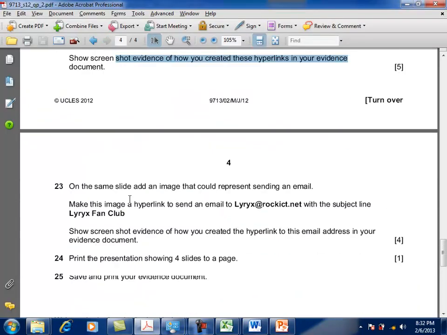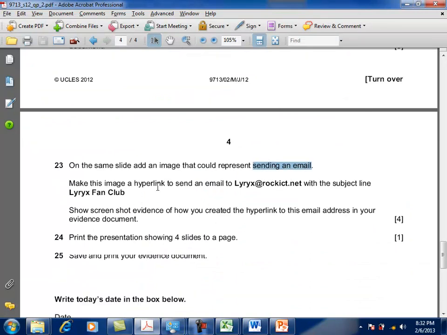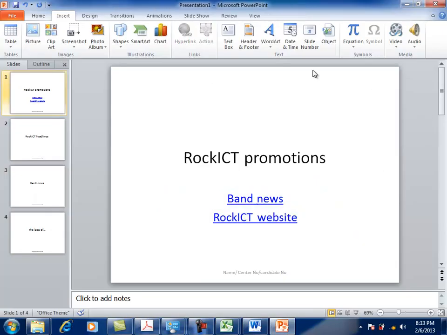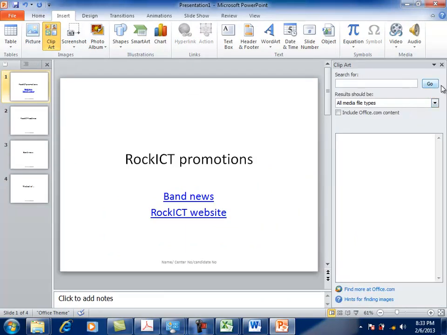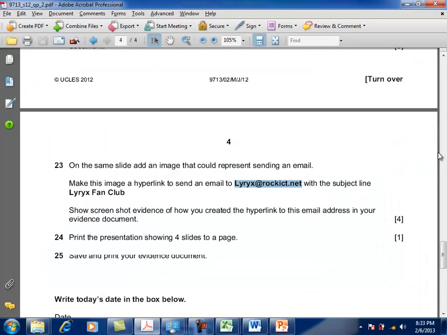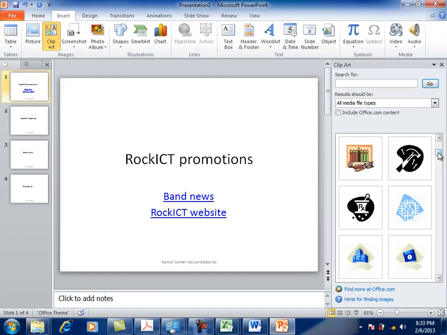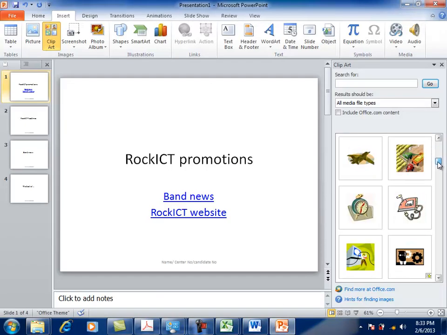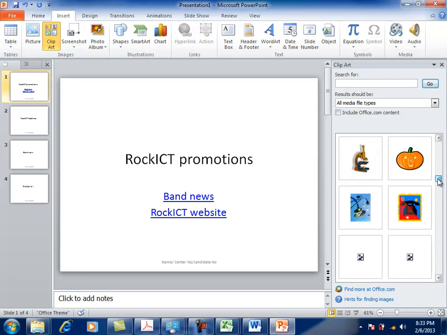On the same slide, add an image that could represent sending an email. Link this image to hyperlink to email to this with a subject line this. So I need to have an image. I hope I have some clip arts. Just say I'll use just any. Okay, go. So email. Do I have? Well, I can Google it up. It will save my time.